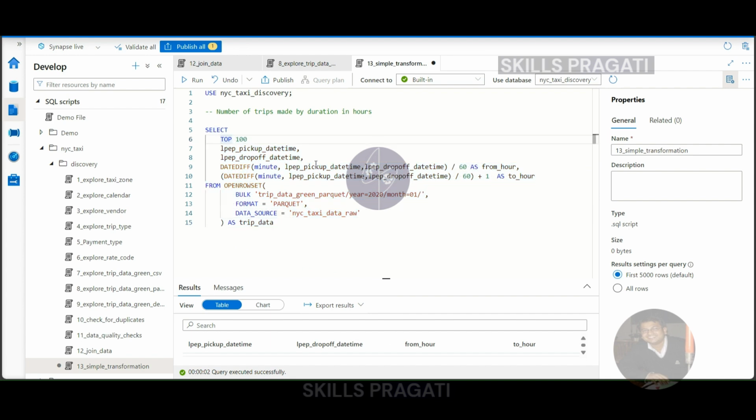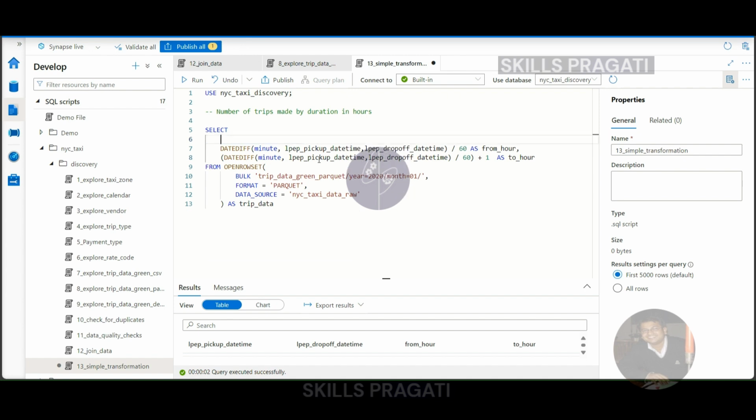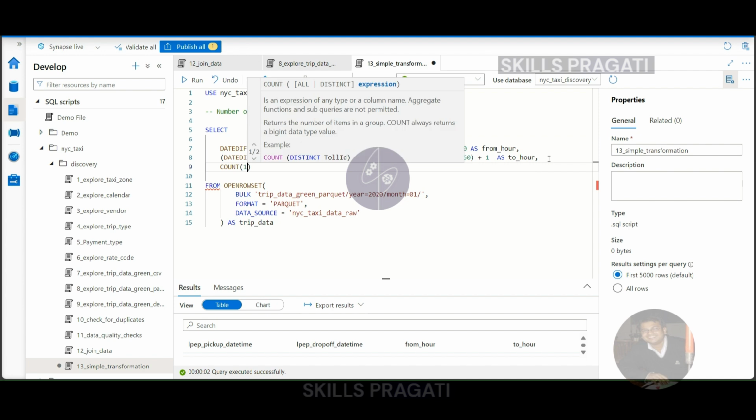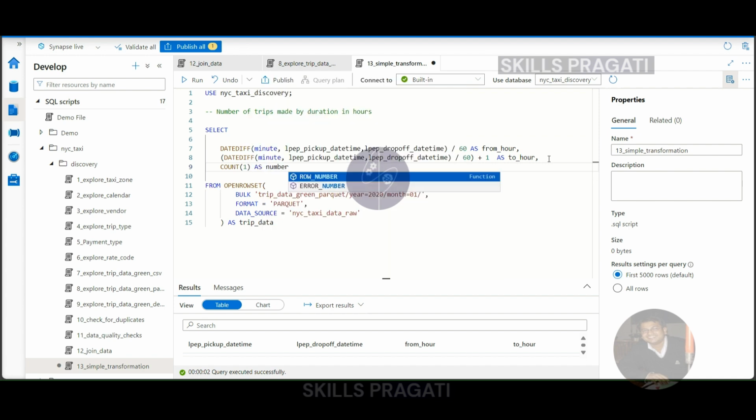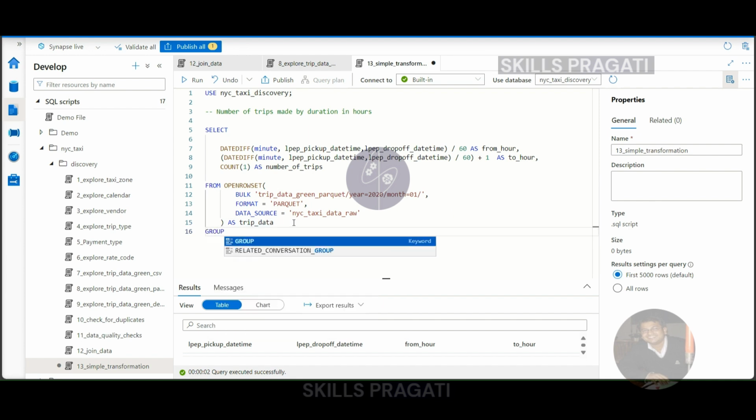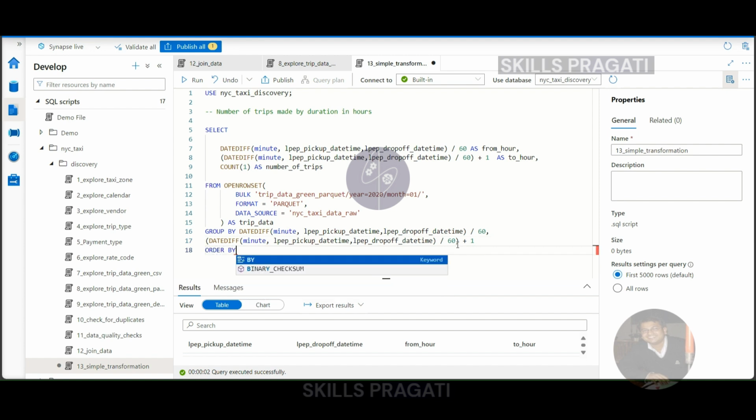But now let's turn this into an aggregation so that we can find the number of trips for these durations. So I'm going to remove all of these things and I'm going to just do a count here. And also we need to do a group by on the dateDiff field, so let's do that. And I'm going to do an order by on those two fields so that the data looks a bit more readable. So I'm going to do order by from hour and to hour, and let me run this through and hopefully it works.